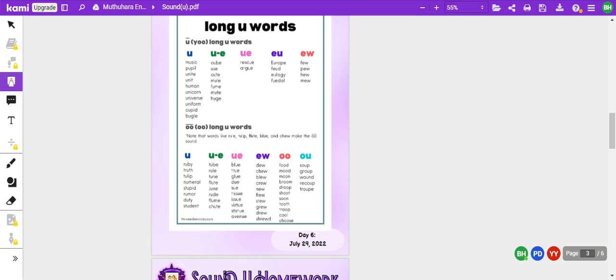There's two more ways, which are double O and OU. For example, if we wanted to write the word food, FOOD, we put a double O in the middle of the word to make the long U sound. So we pronounce it as food. And similarly, in the word soup, we put an OU in the middle of the word, so we have a long U oo sound in the middle of the word. And we pronounce the word as soup.